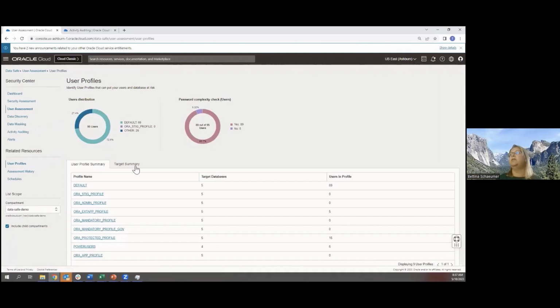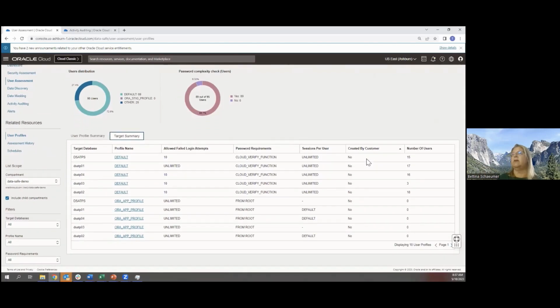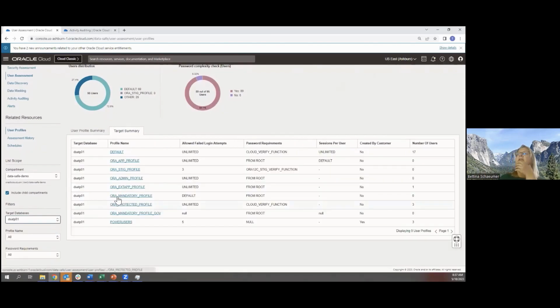We also have a different view here on the targets, where for each target we show you exactly what profiles you have. If you're interested in just a single target database, you can do the same thing we did earlier and filter for a certain database. Now you get, at a glance, the profiles for my database. How many users do I have? That's here in the last column. We see the default profile that we looked at. I also see I have a profile for the power user, so let's check that out.